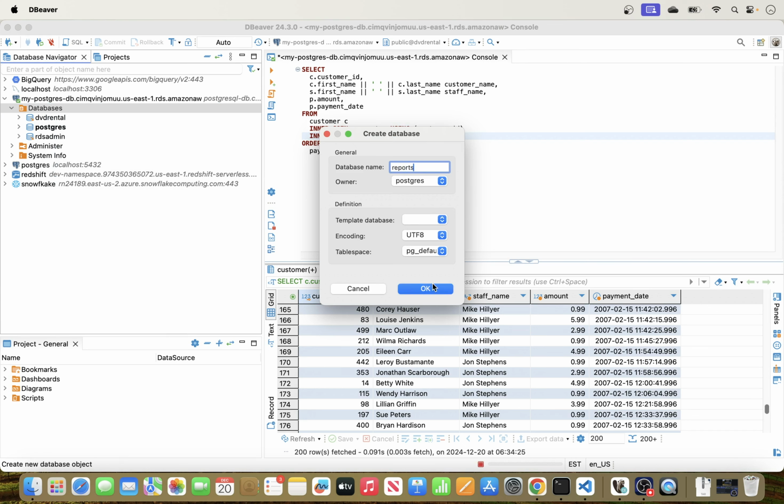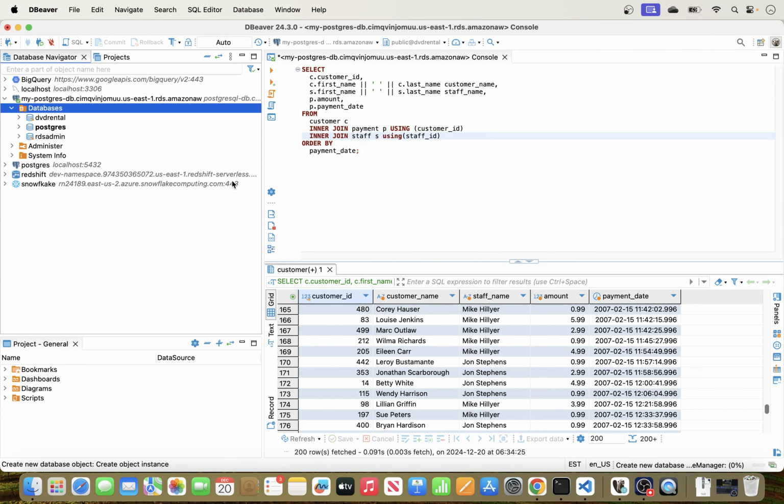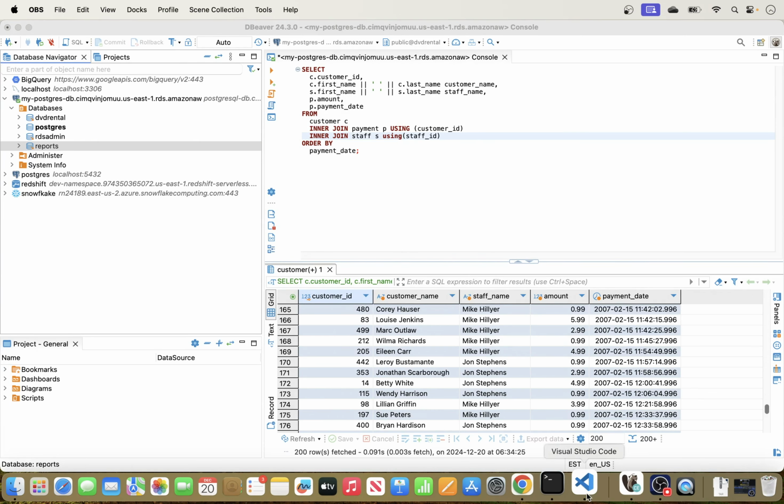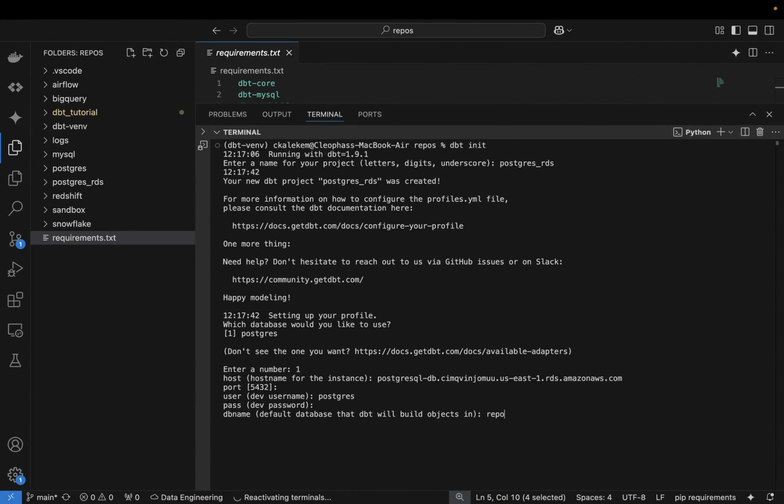Okay. So this means that reports will be holding our transformed data, and I'm just naming it reports in the case in which we were transforming the data and giving it to a reporting team to use. Okay, so I'm just going to call it reports. You can name it any name. So I just created the database here, and now we will switch over to our setup, and I'm going to call this one reports. Okay, so that is the database that dbt will use to create our transformed data when we run dbt run.